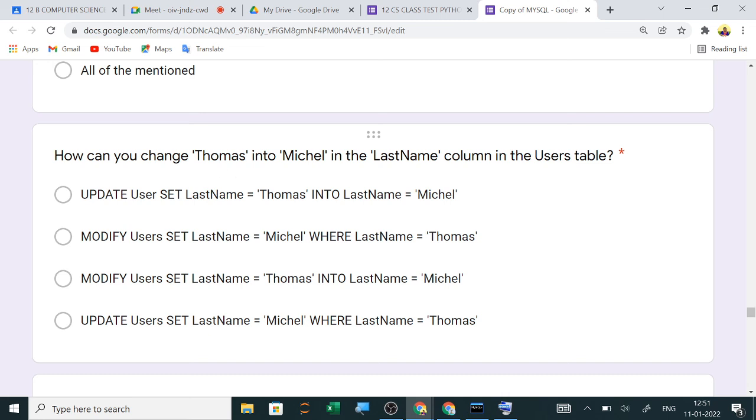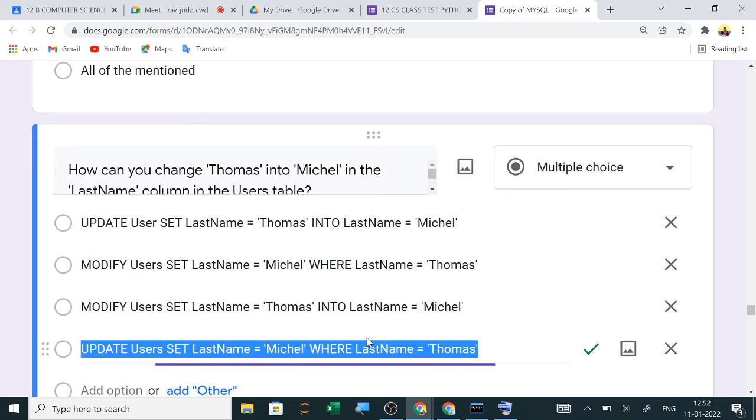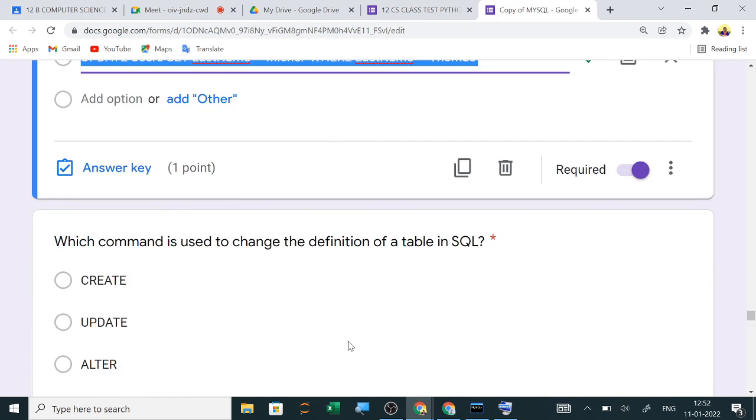How can you change Thomas into Michael? So update table name set. Now the new one will be given to set. So Thomas into Michael. So Michael will be given in set and where last name equals to Thomas. So update user. So D is the correct option. Update user. D is the correct option.